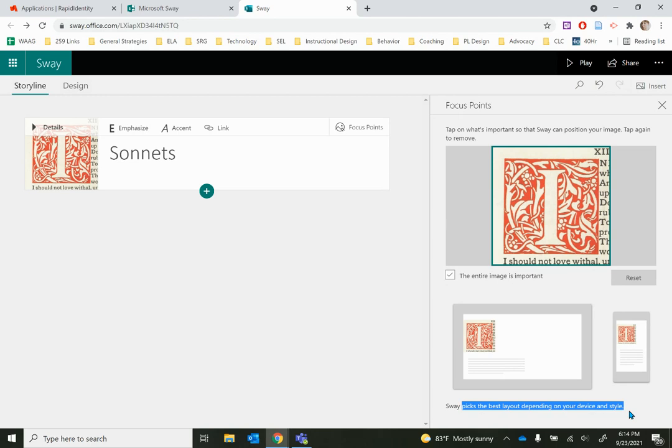So, what's really neat about Sway is if you shared this, this is how it will look on your phone. And that's very helpful. And this is how it will look when it's on a computer. So, it's really nice the way that it shows you what's going on within this. And you can really, really see what it's going to look like on whichever device you might use.